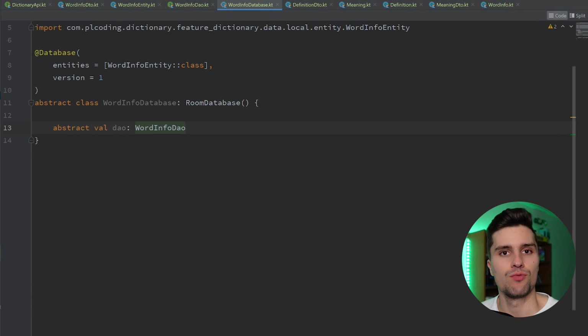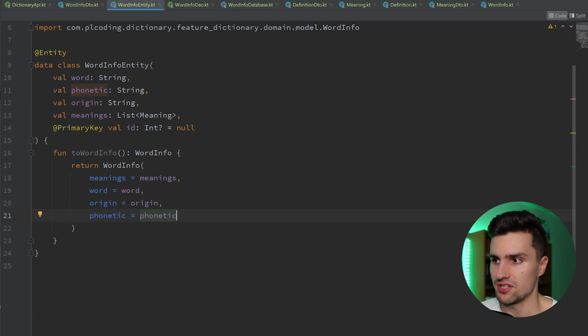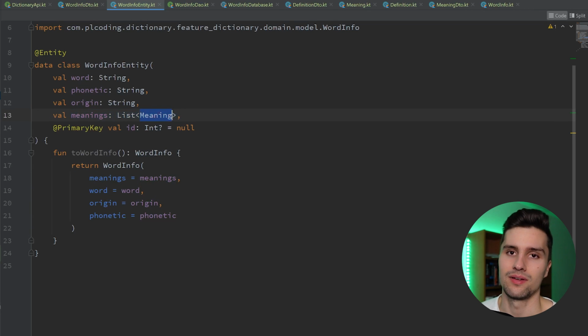Okay, so there's actually one last thing we need to do for our database. Maybe you've noticed that already. If we take a look in our WordInfoEntity, there is an issue with this class. Because right now we just try to save a list of meanings in our database, but Room has no idea how we can actually do that, because we can't naturally save lists in a Room database, and especially not lists of a complex data type like Meaning. So how can we do that?